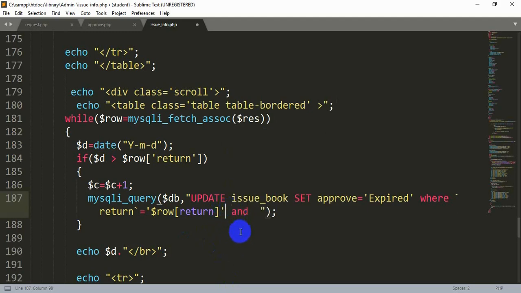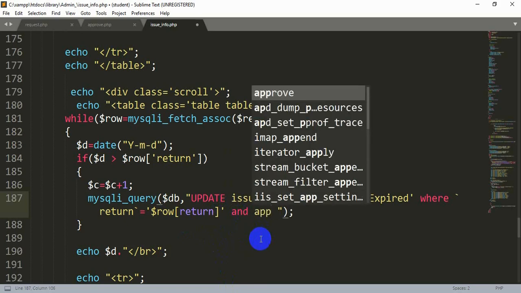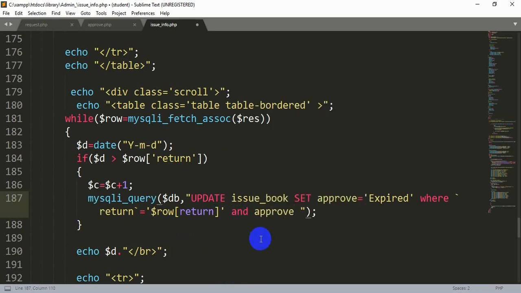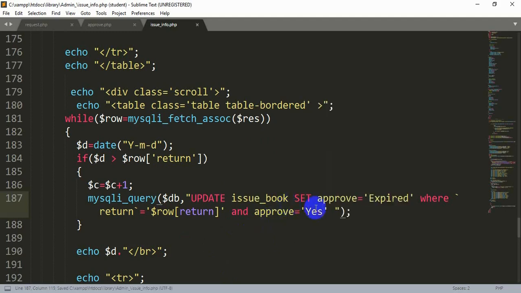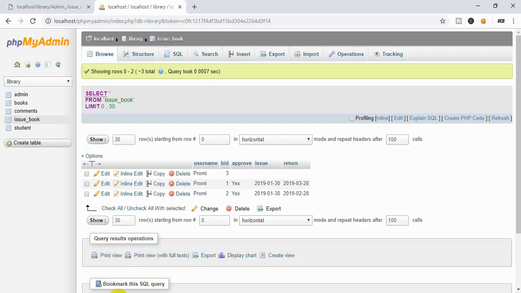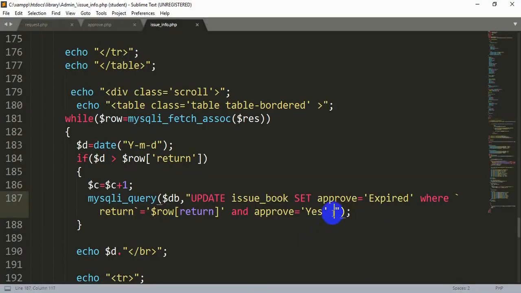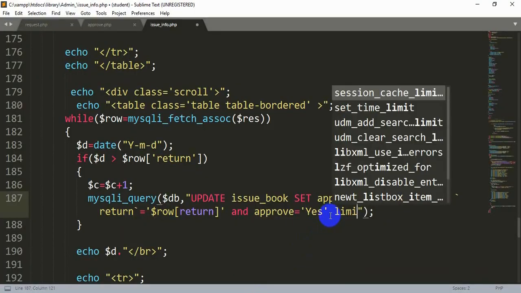So after this I will add another condition using AND. If return date is $row return and approve status equal yes, this will only work whenever the approve status is yes. Now everything is alright. We are setting this value whenever we have this condition matched. So you can see both dates are not expired, so we will change that a bit later.